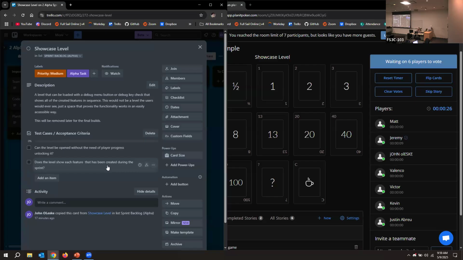So the 2 test cases on this user story are: can the level be opened without the need for the player to progress to unlock it, and does the level show each feature that is created during the sprint. So that's all the definition we have on this one at the moment. We can move on to bids, or we can move on to questions. If there are any questions for this one, yeah, I don't understand.